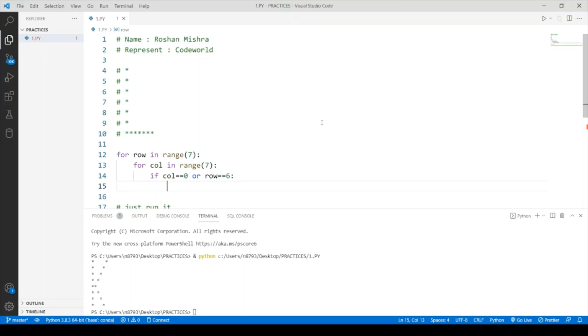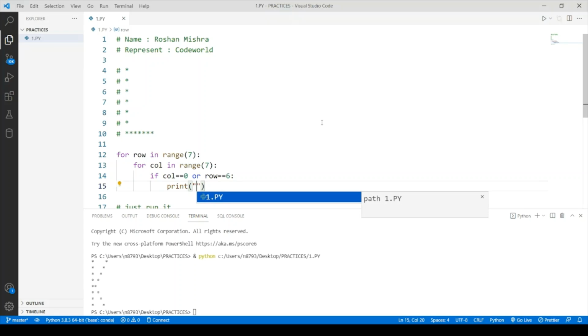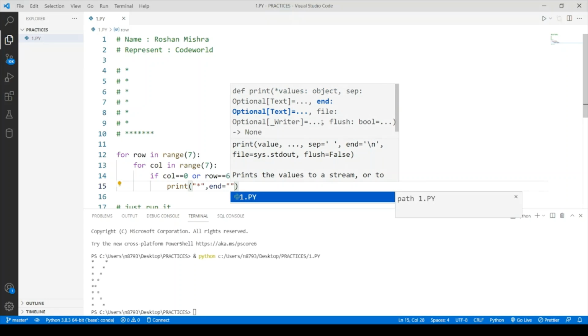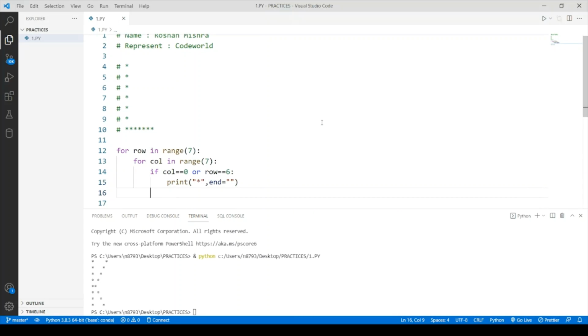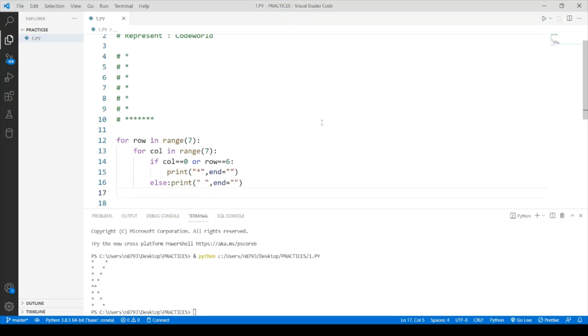If this statement is true, then print asterisk without going to the next line. Otherwise, else print space without going to another line. Okay, and this print statement is for the line break. Okay, so this is our L pattern.